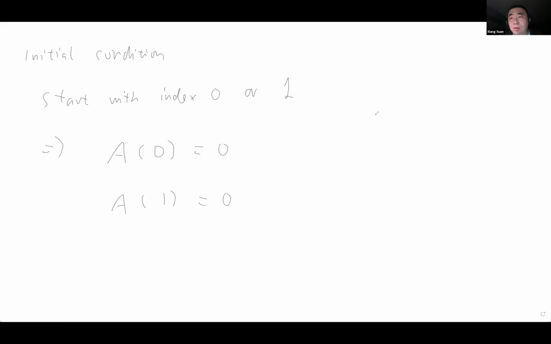Like a_k equal to a_(k-1) plus a_(k-2). Does anyone see this kind of thing before in other places? You must have seen this. Anyone? Nobody? Okay, so does anyone know about the Fibonacci number? Hello? Okay, yeah, this is exactly the same as the Fibonacci number.